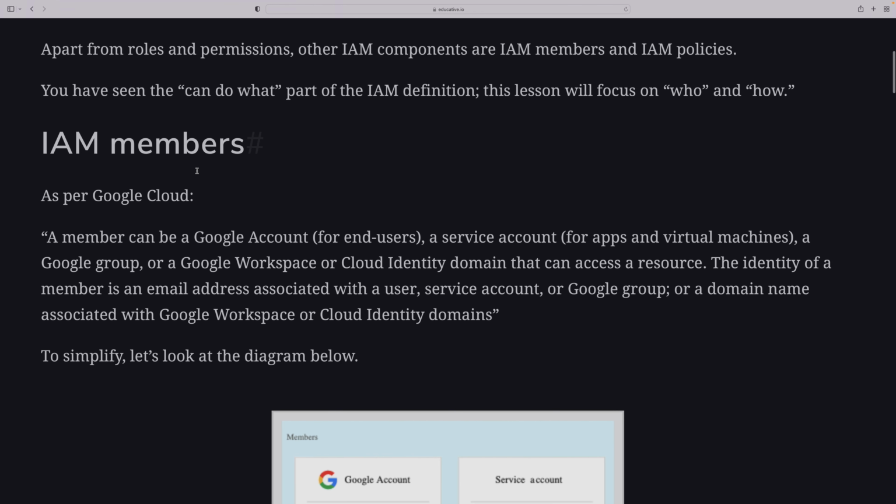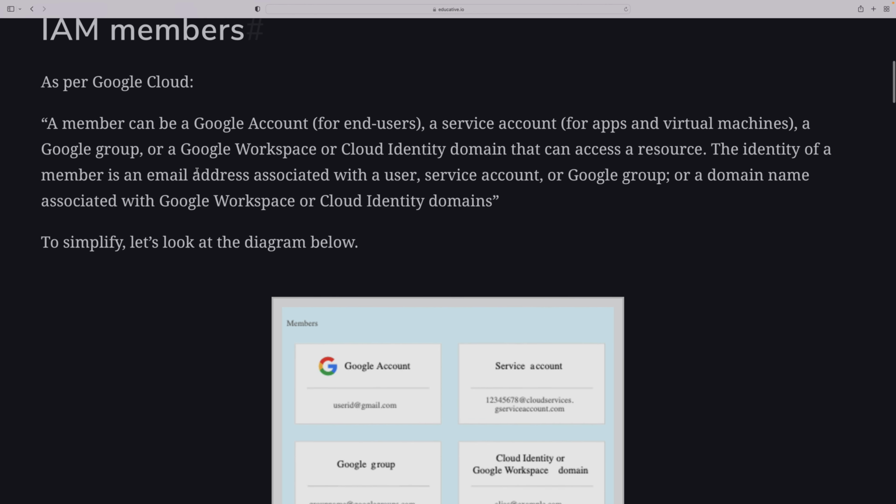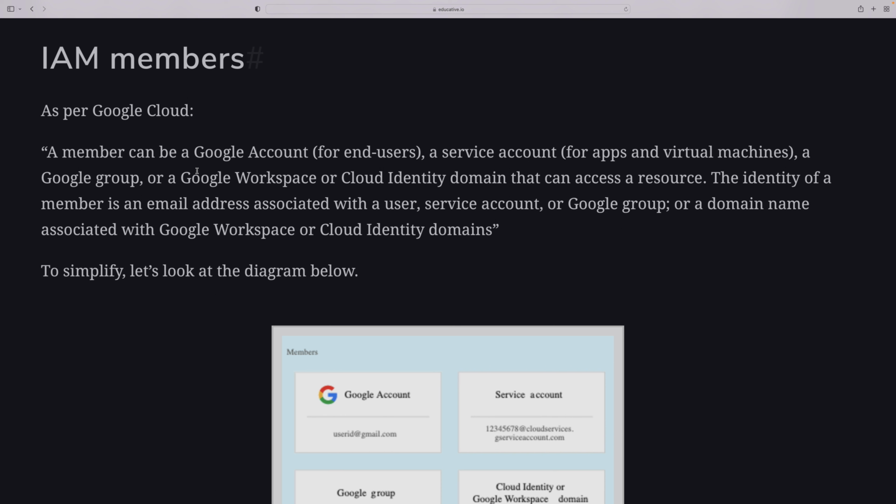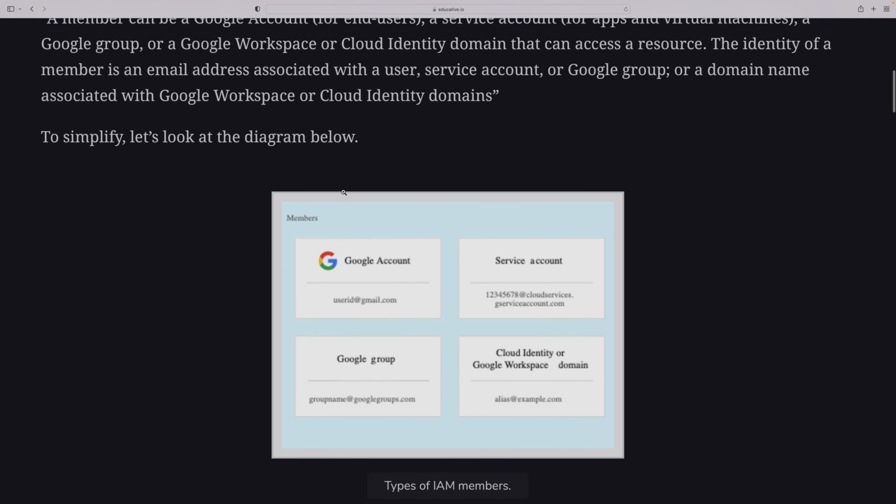IAM members. As per Google Cloud, a member can be a Google account, a user of Google Cloud, a service account for apps or virtual machines, a Google group, or a Google Workspace or Cloud Identity domain that can access resources. The identity of a member is the email address associated with the user, service account, or Google group, or the domain name.